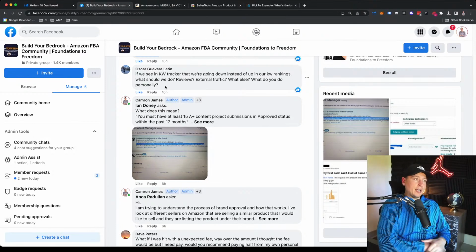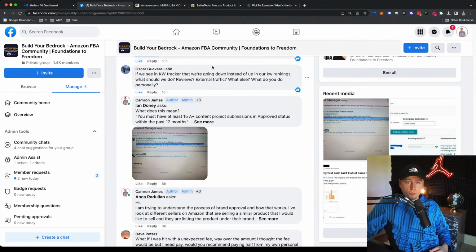But if we keep going down, that means something changed. Are our sales going down? What's our conversion rate looking like? Are there any new competitors entering the field? What are the price points looking like? And then you can look from there. If conversion rate's low, you need to fix that. Once conversion rate's healthy, hopefully over 10%, then you could start driving external traffic. But any of those things are good to do regardless of your keyword rankings, so trying these things out would be great.